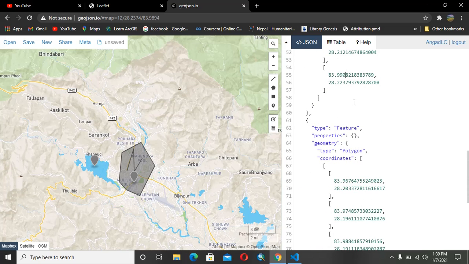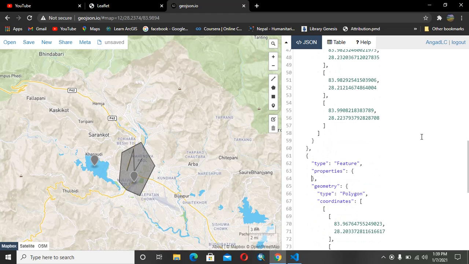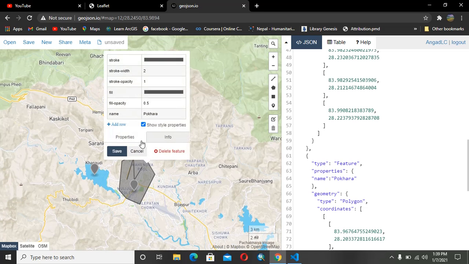And here is the feature with type called polygon, because this is the polygon feature. You can add properties to this polygon by giving the name, as we have already discussed, such as Pokhara. You can type it, click up here, and add as many rows as you want. Click on add row and zip code, and you can give the zip code 33700. You can give any information as you want.